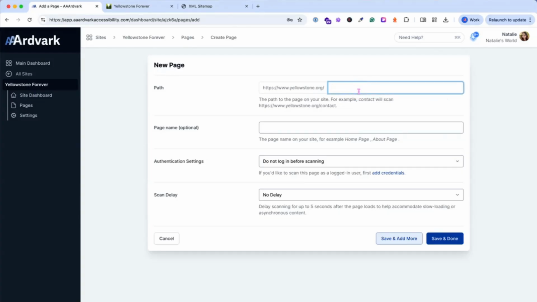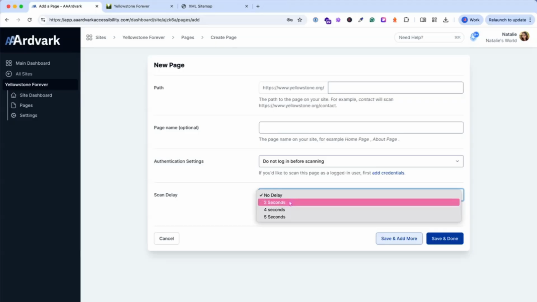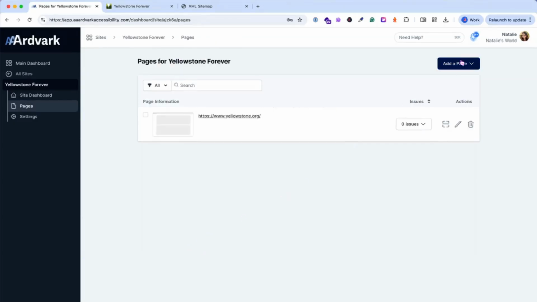and I'll probably go with that, but let me show you just a manual one. So I can enter the path in this first field, enter a page name just for organizational purposes. This is again the authentication or the login settings, and then if your page takes a while to load, you can give it a few more seconds before Aardvark goes through the page and runs the scan.